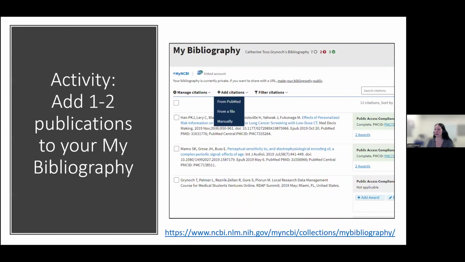Okay, so we will have a few activities during this workshop today to get you started on your primary biosketch. So here in this first one, please add 1 or 2 publications into your My Bibliography. We'll give about 3 to 5 minutes. And if you are able to do that and all set, just throw a thumbs up and we will know when it is time to move on.